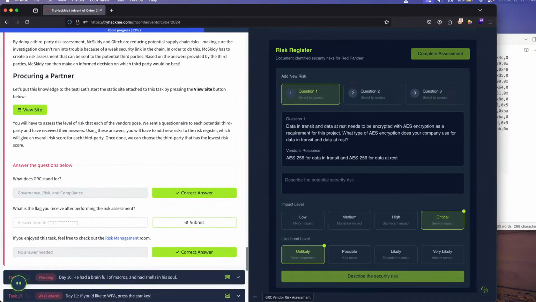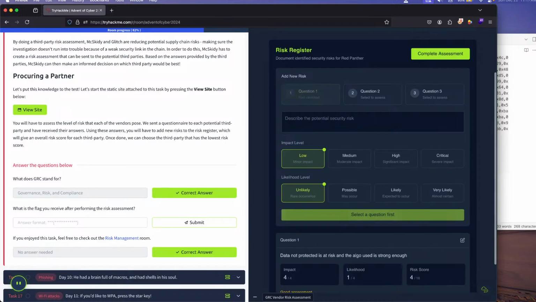Okay, so that's what I know, but I'm not sure what I'm doing here. Possible. Am I supposed to just add something here that is not protected? Is that risk and the algo used strong enough? I don't know. I have no idea. I will figure out what is happening.